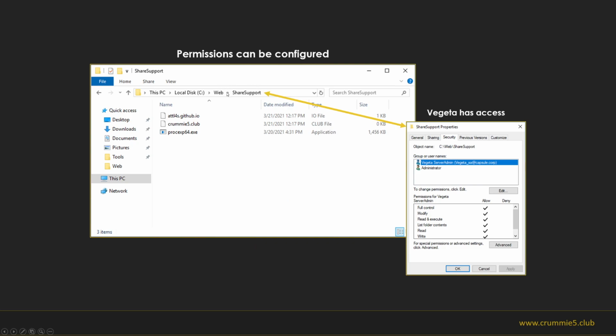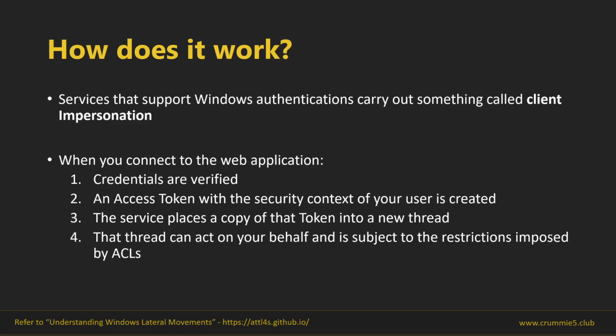And if you want to implement access controls in this folder, you can just go ahead and go to the security tab of this folder and configure different access control entries. For example, we can see that Vegeta has full access to this folder, both read, write, and full control. Okay. So how does this work under the hood?